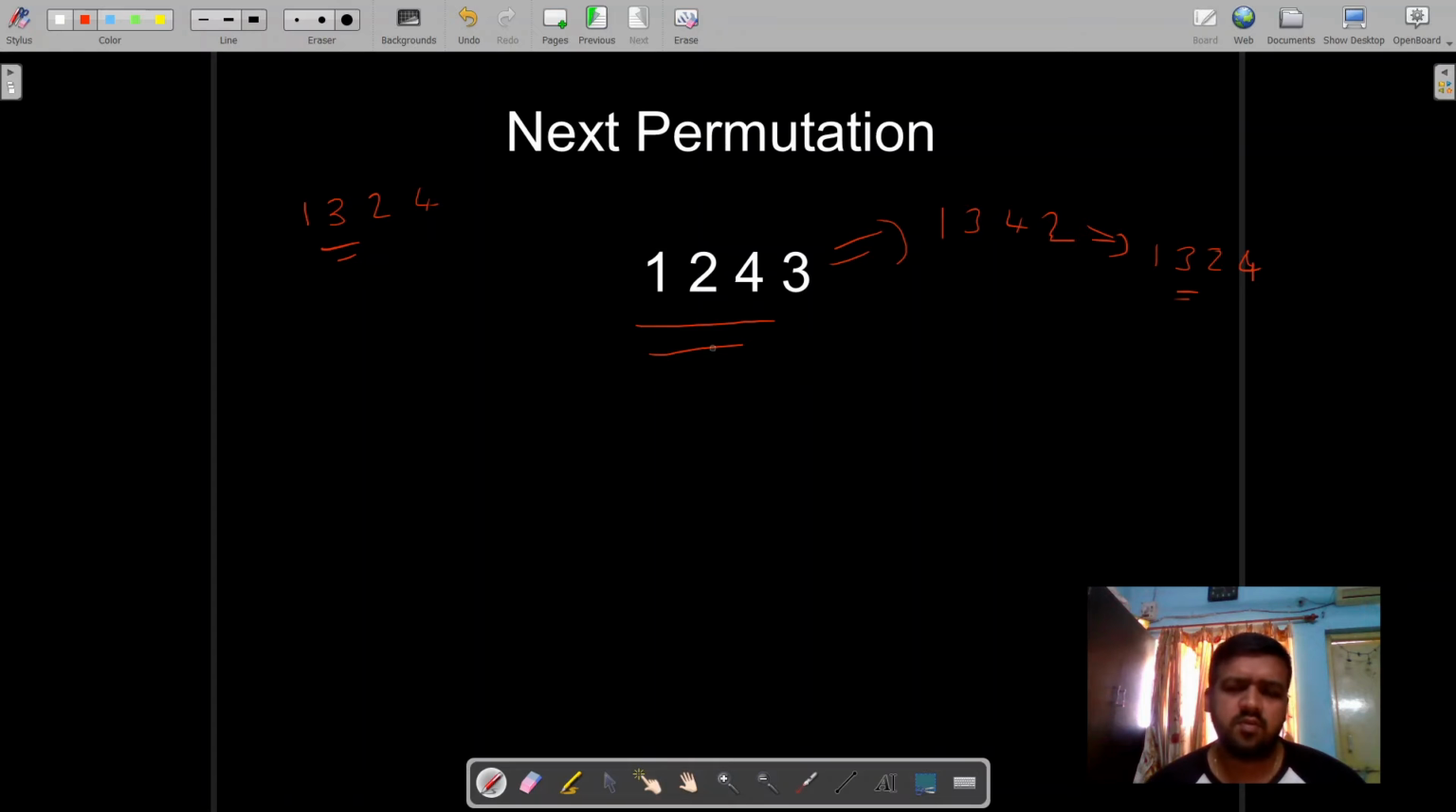Basically, we first start from the end and compare the last two elements. I will compare these two, then these two, then these two, right? What we have to find is the inversion. Also, there is one point mentioned in the question: if you already have the reverse sorted array, let's say the input is 4, 3, 2, 1.